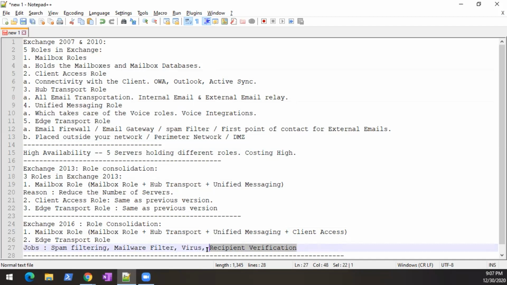Because only if it's a valid recipient, it will send it. If not, why would it send it? It will block it. If you're sending it to a wrong person, it will definitely block it. So these are the jobs done by the Edge Transport role.